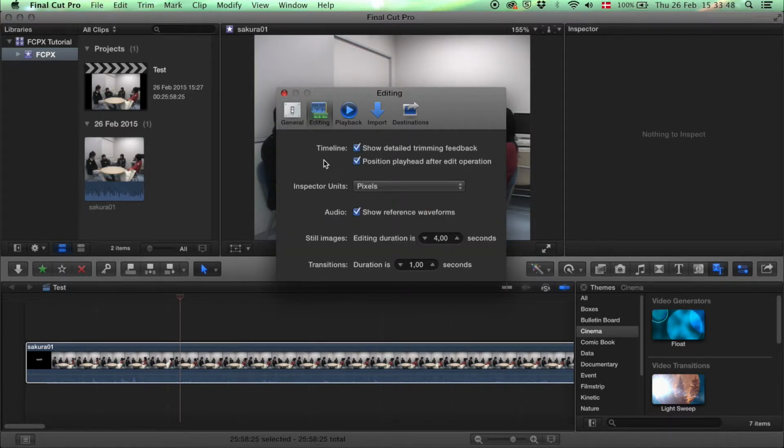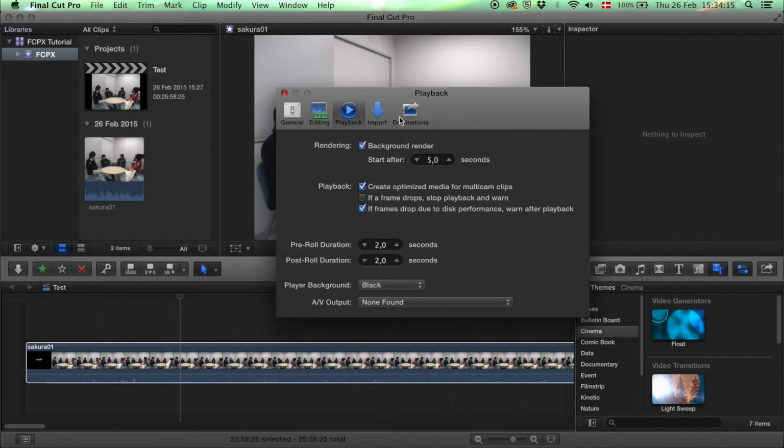Editing: here you can set some preferences for, for example, the timeline, your audio, and how long you want still images to be when you drop them into your timeline, which can be nice if you add a lot of images and they're all too long or too short. And transitions too.